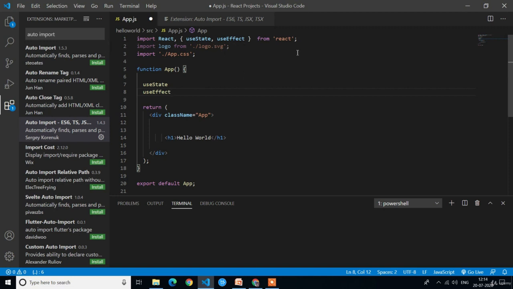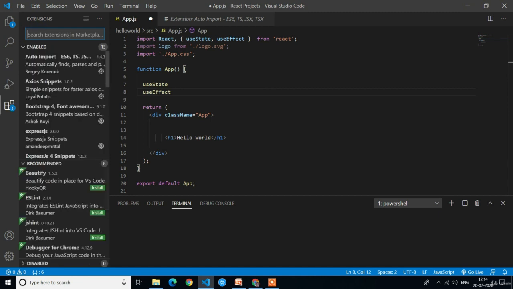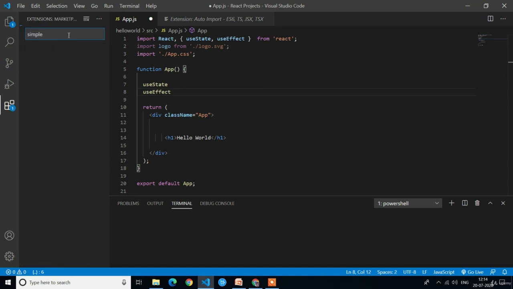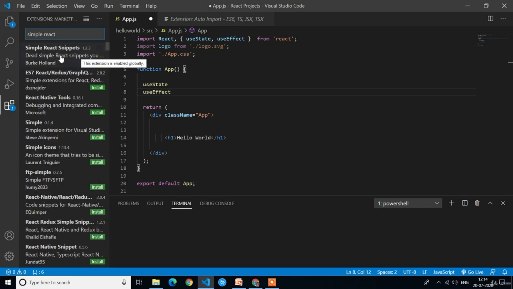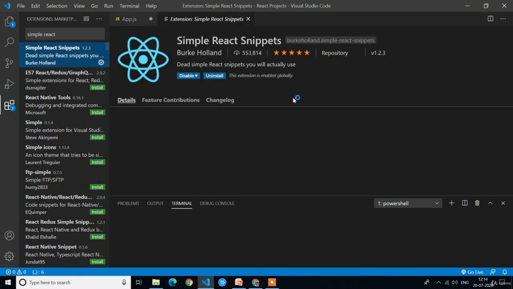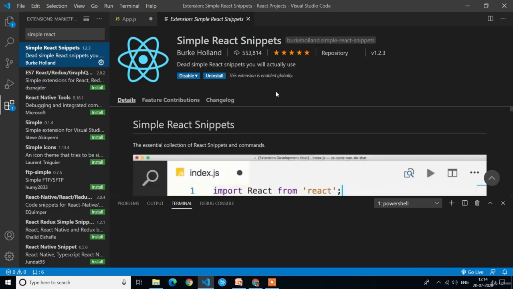I will show you one more extension which is used for developing React applications. Remove this auto import from the statement and type Simple React Snippets. Click on this extension and install it. I have already installed it. Now I will show you the advantages of installing this extension. I will close it.